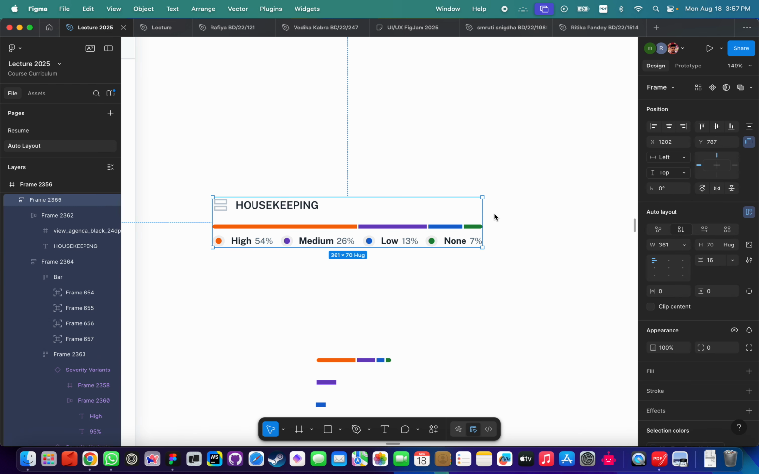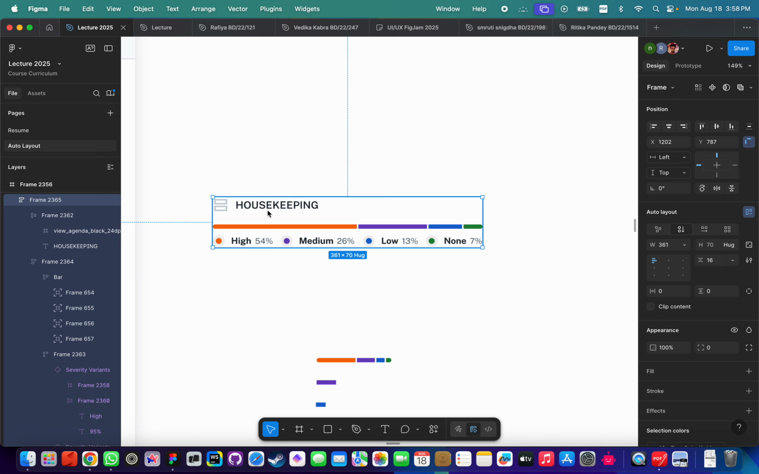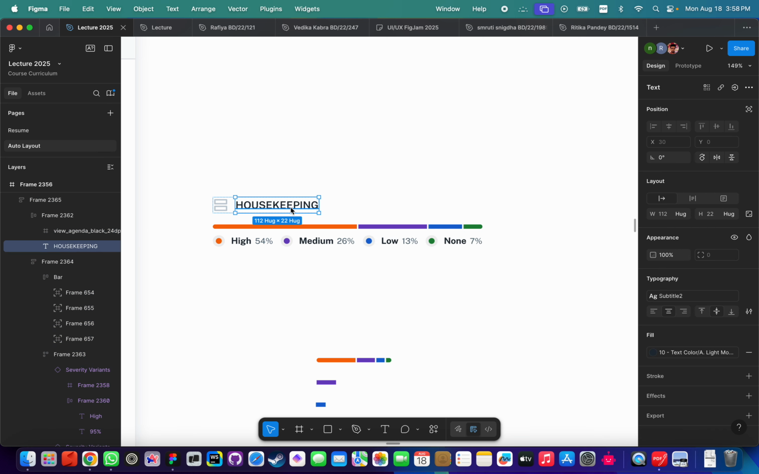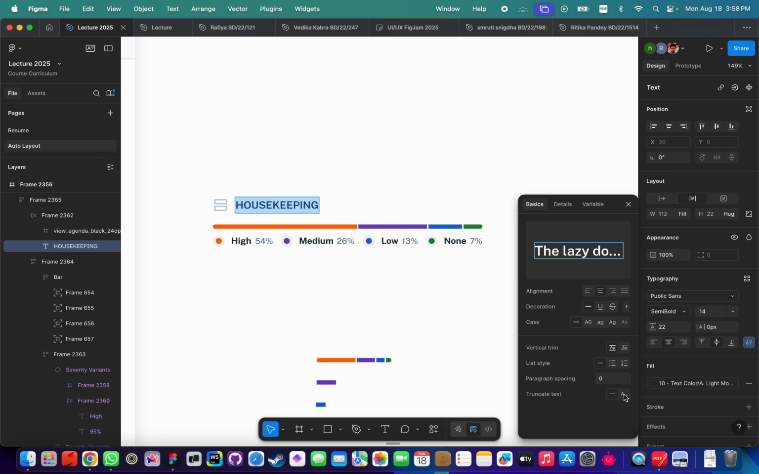Okay, now let's do it. Okay, we are able to get this, but the housekeeping still is getting cut off, so let's just fix that. So this one, widthwise fill container, and ellipsis. Do you see this truncate text ellipsis option? If you don't notice, what is that?